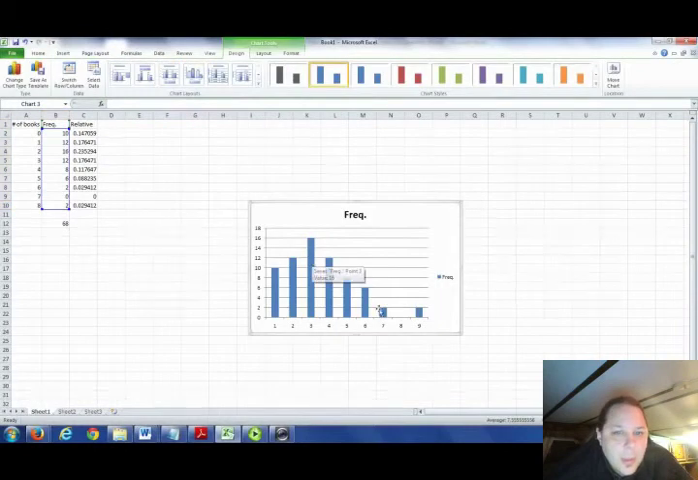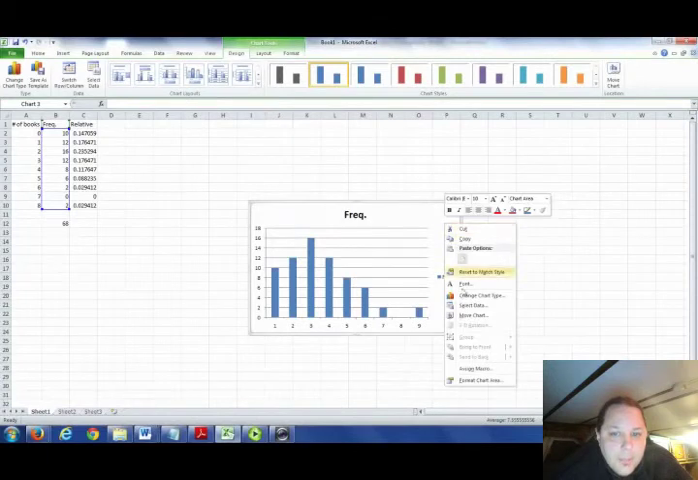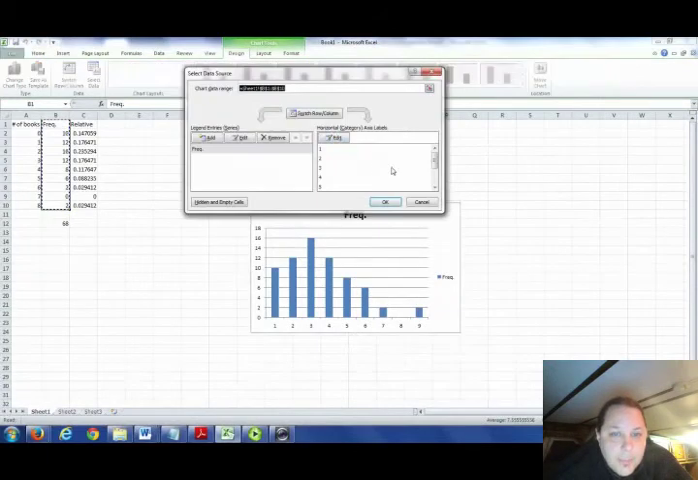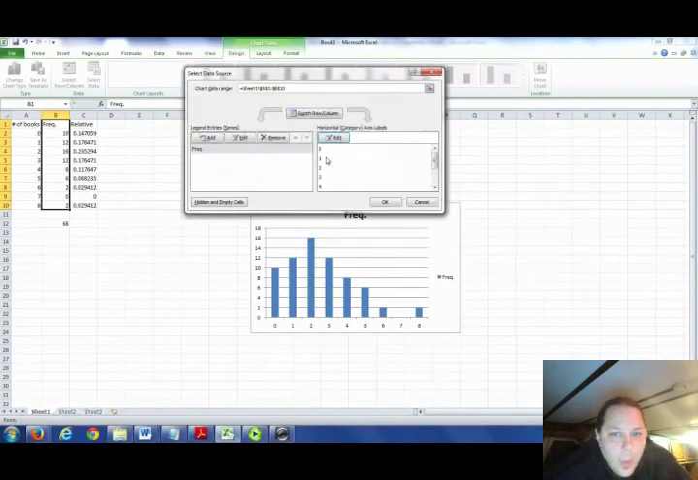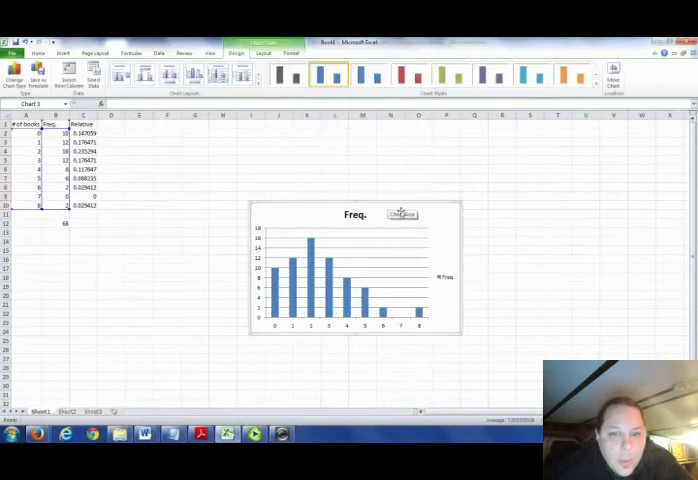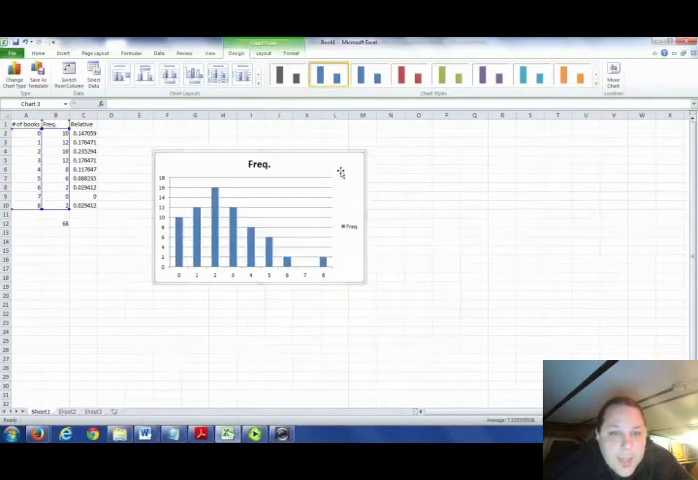Okay, there it is. Only problem is these axes are not labeled correctly, so I'm going to click anywhere in the graph and right-click on it, go to Select Data. Horizontal, I'm going to click here on Edit, and then choose the axis label range. It will be 0 to 8. I say OK, OK. And I'm done. I've just created my first histogram.